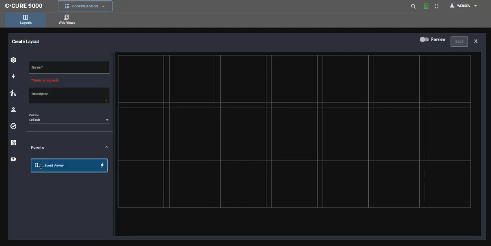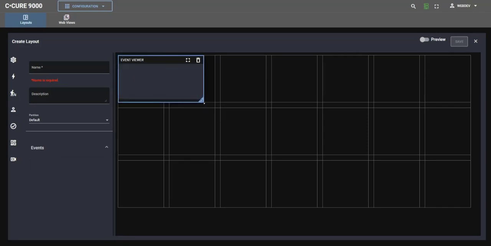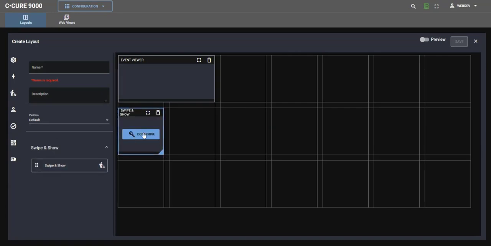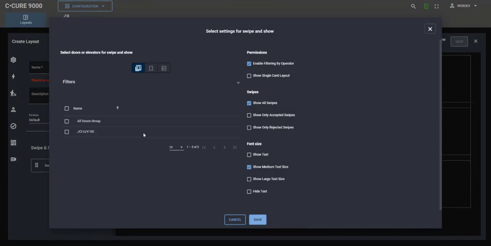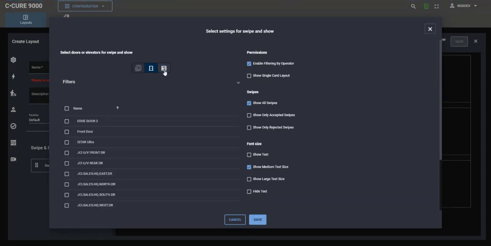So this is how simple it is to add in options. So I'm going to pick my event viewer widget. I decide how large I want that real estate to be. Or I could have something like swipe and show that's going to have more configuration needed. So with swipe and show, I select the little configuration icon, and then I can easily select my door groups, my doors, even elevators, and any other special permissions or actions that I want to include with that.